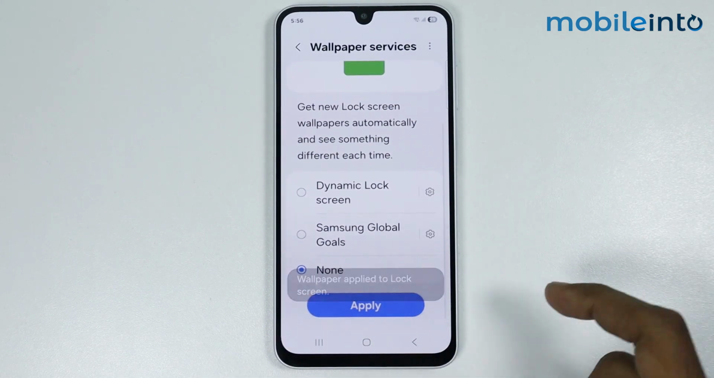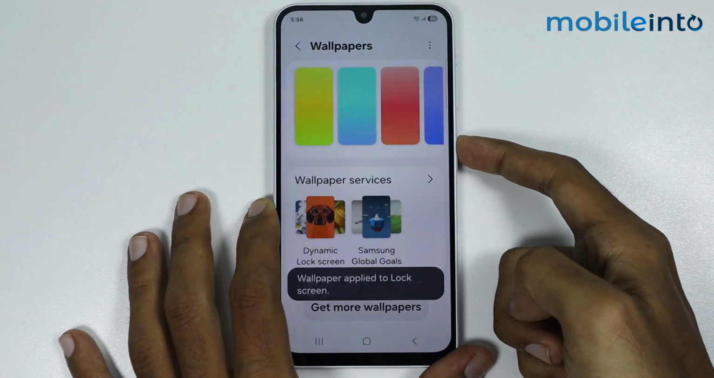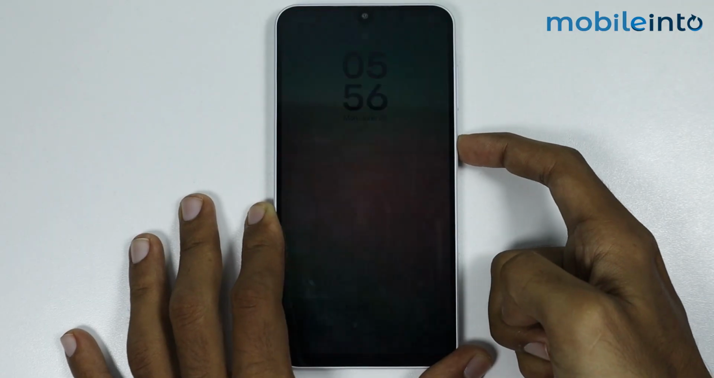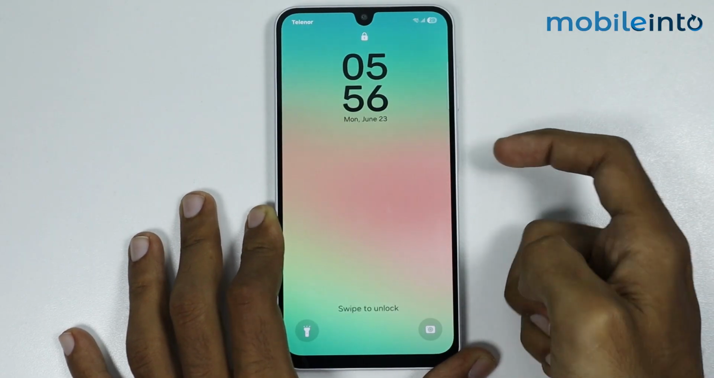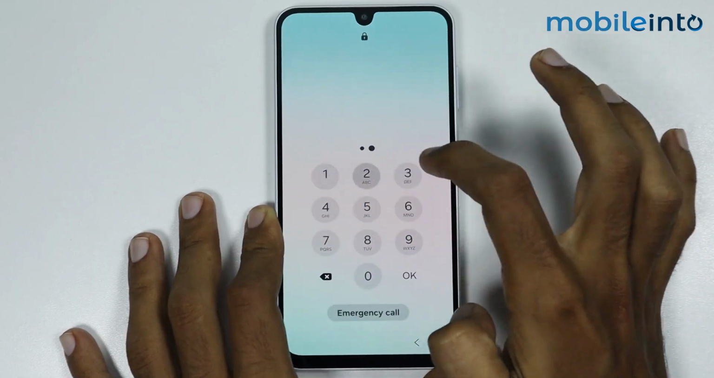Then tap on apply. Now, as you can see, this is how you can disable glance mode or lock screen wallpaper services on any Samsung phone.